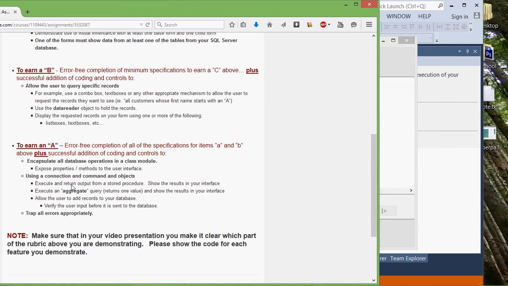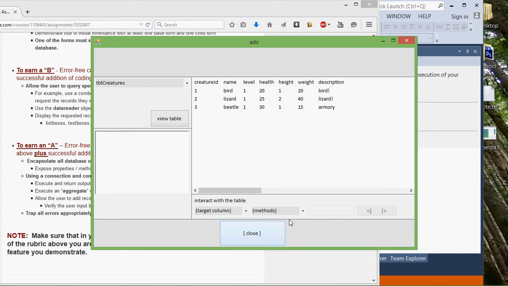Execute and return output from the stored procedure. I'll do weight and greater than. That is my stored procedure. Weight greater than 20. And there it is.